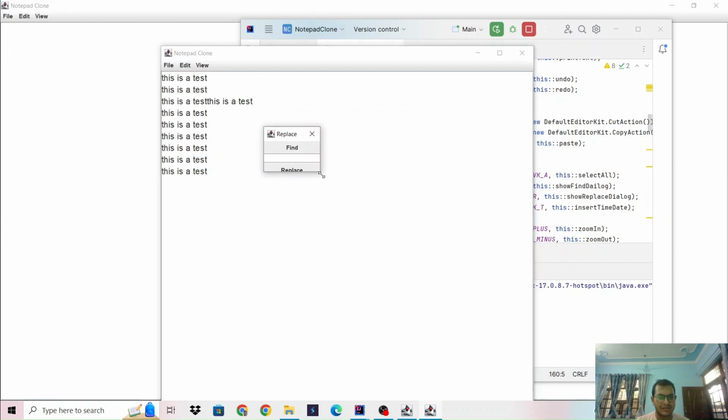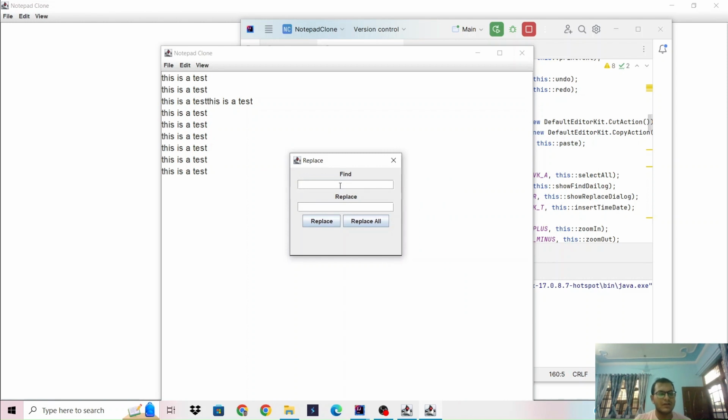The size is very small, so find will be, let's find A and replace it with the. So first replace, here you can see first A is replaced with the, then second, then third. Let's do the replace all. All the A's have been replaced with the.